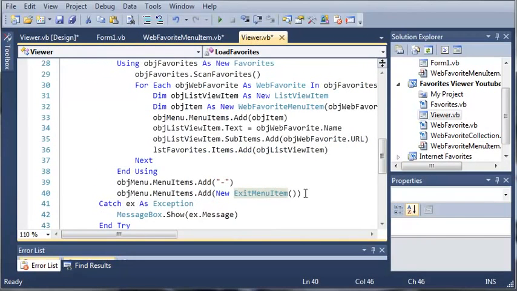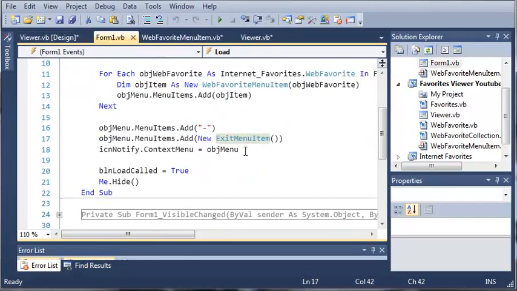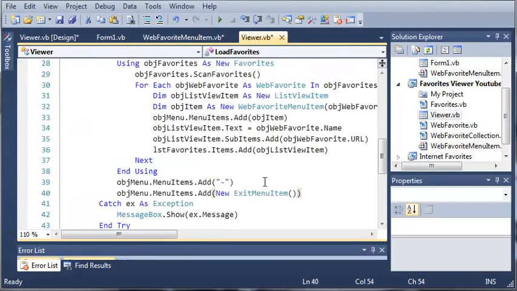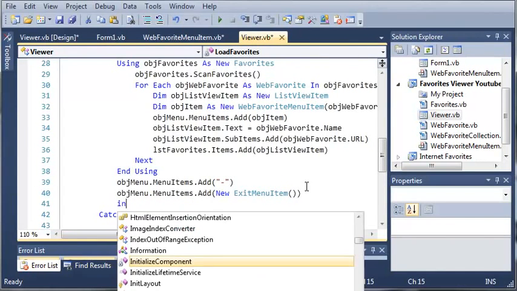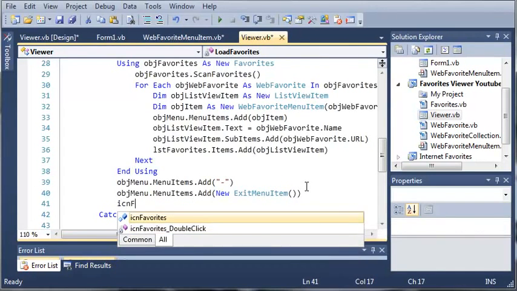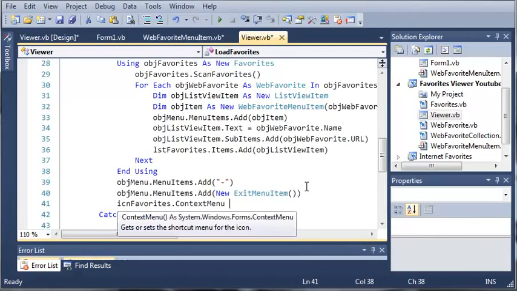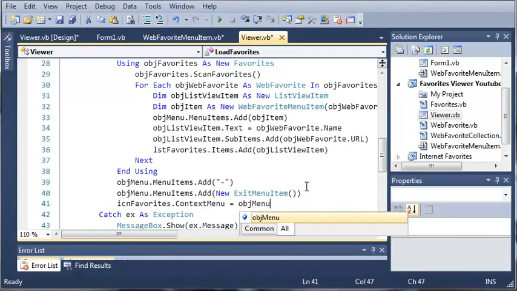So we'll come back into viewer.vb, and let's make sure that we've done everything right. Okay, so now what we need to do is set that context menu to the icon. We need to attach those to each other. So we'll type icon favorites dot context menu is going to be equal to our object menu.